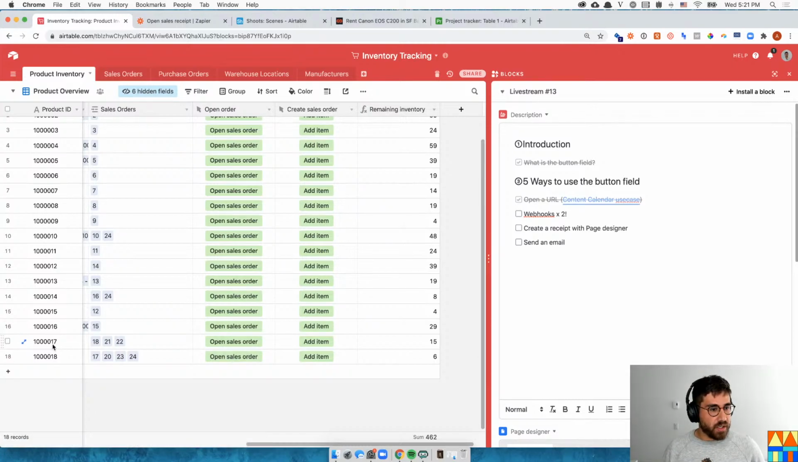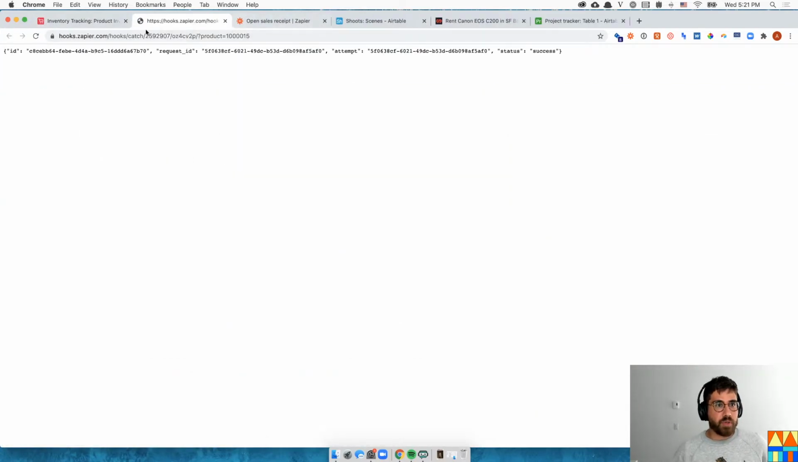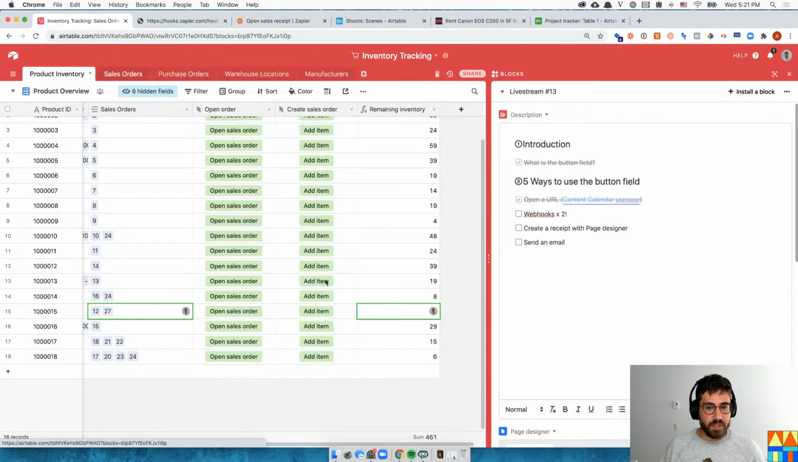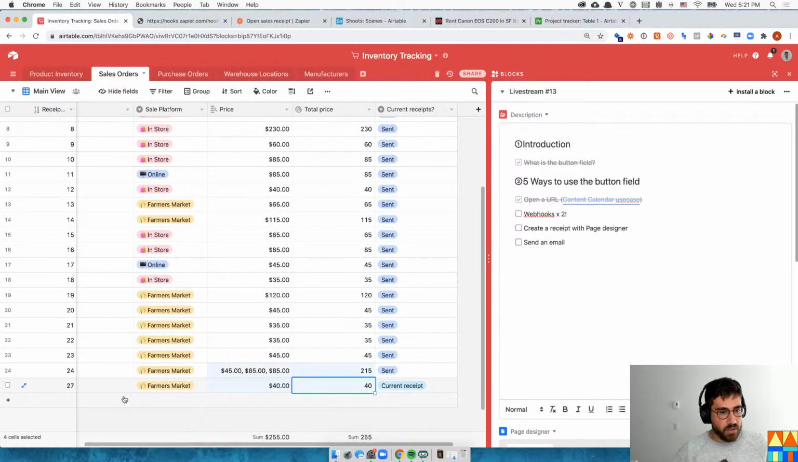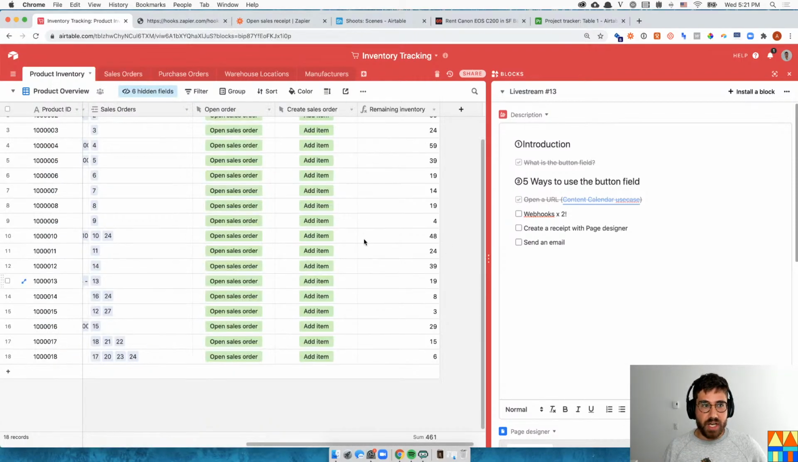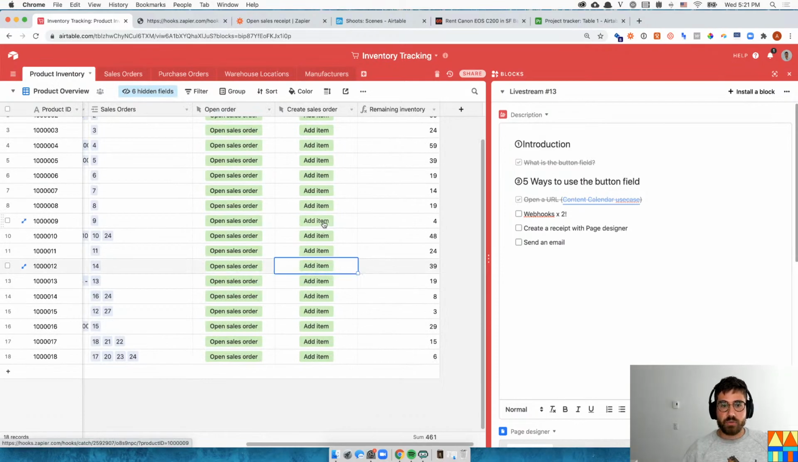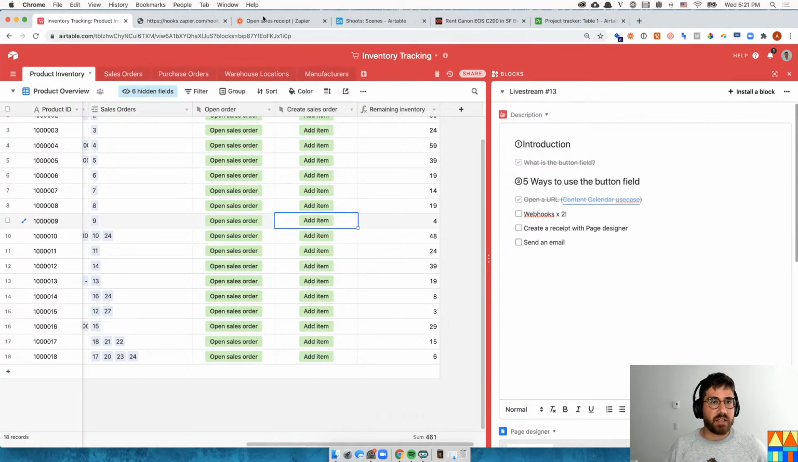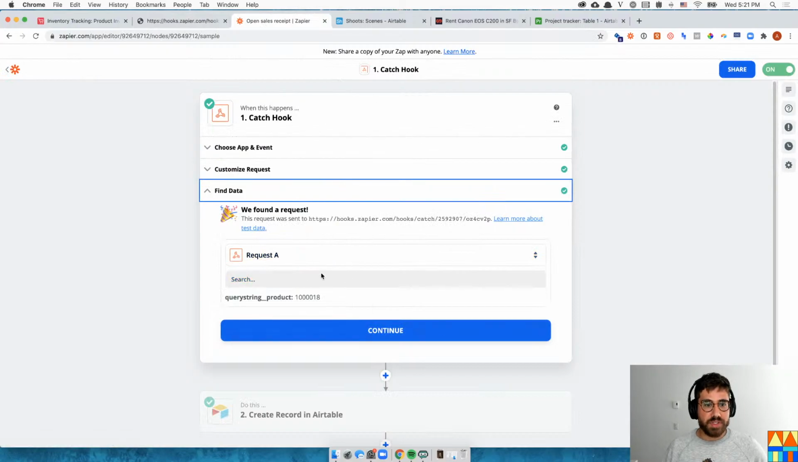Let's say we're selling product number 15, open sales order that goes to Zapier, and it creates an open receipt with only that one item. Now that we have an open receipt, we can just add different items to that receipt. So explaining this again, what Zapier does is that when you open a new receipt, it gets the product ID via webhooks. So that's the context I was talking to you about with that specific click of the button.